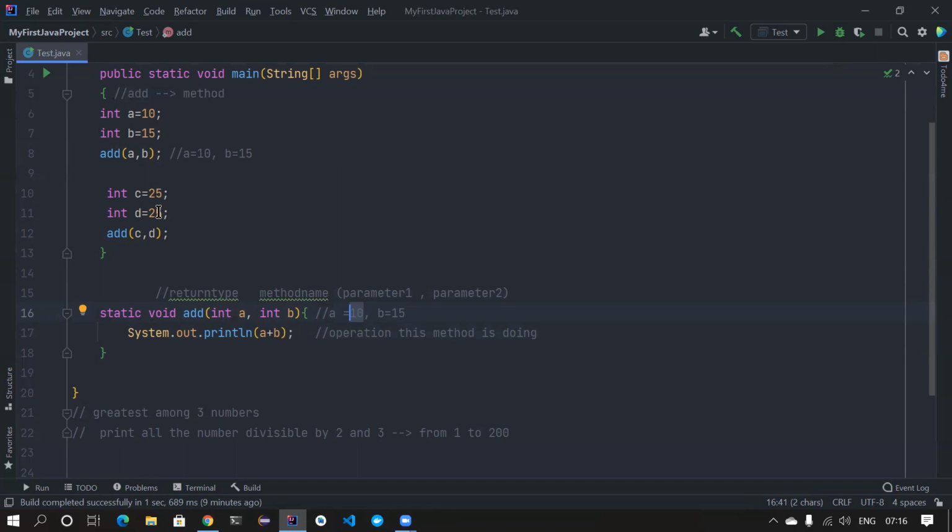Next, we pass the value c as 25 and d equal to 35. Once this is done, the a value here becomes 25, and the b value here becomes 35. Now it will perform the sum operation for 25 and 35 and print 60. So this is how it works.